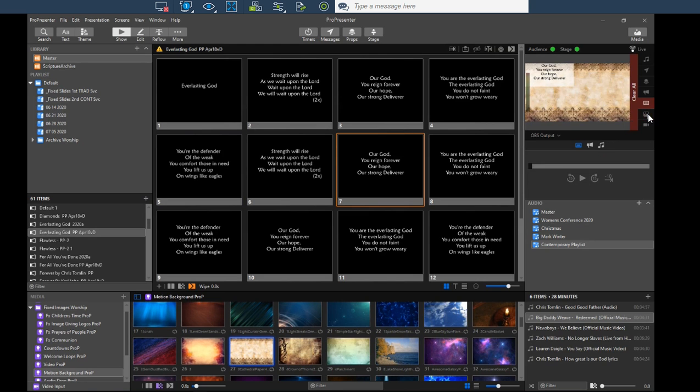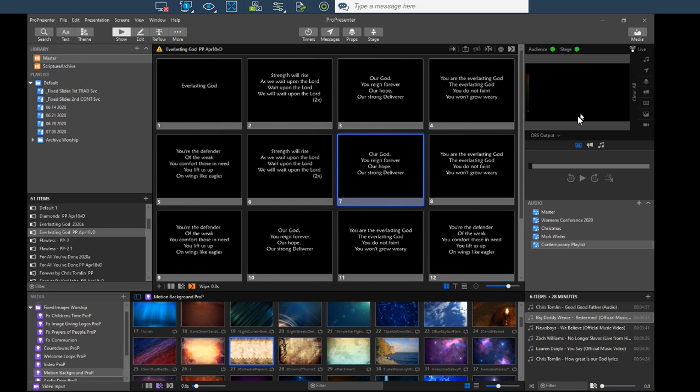Similarly, if I click on this one, it clears just the image, or the media it's actually called, that's behind it. This long red bar here is a clear all. If I click it, it clears everything. And again, we're looking at the OBS output.